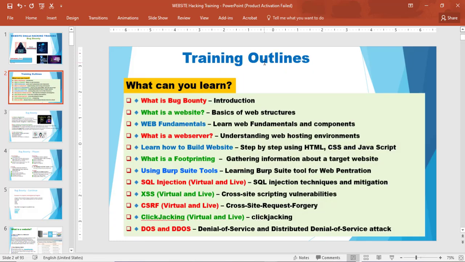Now I need to show you our training outlines. In this training, we will cover many topics related to the web. We have an introduction about what a bug bounty is and what a website is. We talk about some basic concepts of web structures. Then we have web fundamentals and components like web server, client, and different elements as well. So, what is a web server? We talk about the web server to understand the web hosting environment.